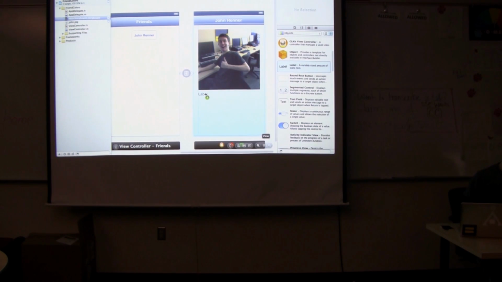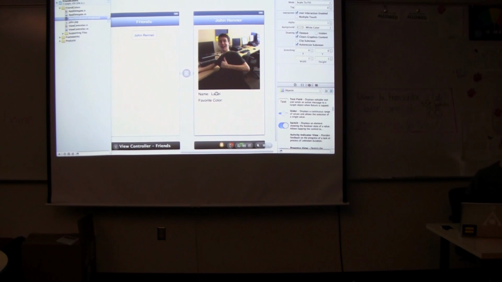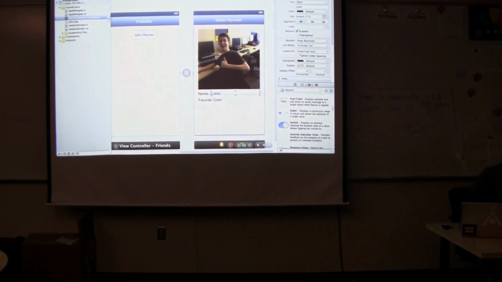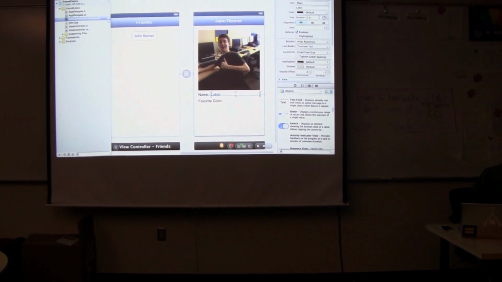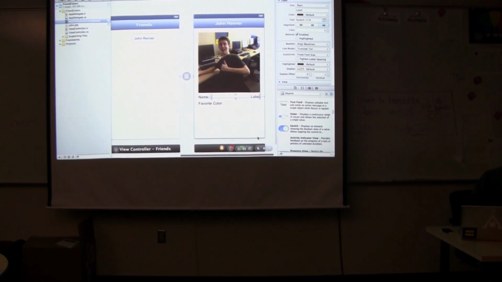Now I'm going to add some UI labels here. Going to make this nice lengthy label over here. I don't want that to be left aligned. I want it to be right aligned. So I go over to the attributes. Oh, I was selecting the constraint. Click on the label, go over to the attributes, and I change the alignment to be right aligned. Cool.